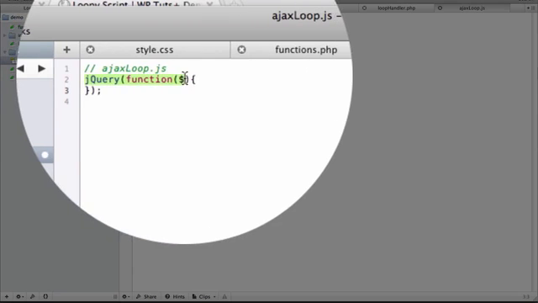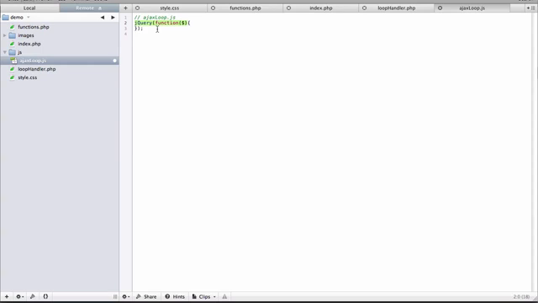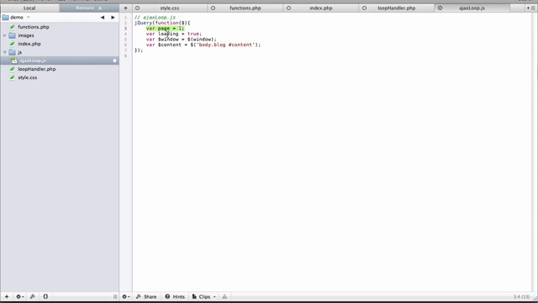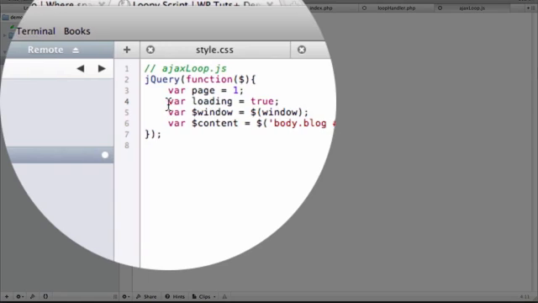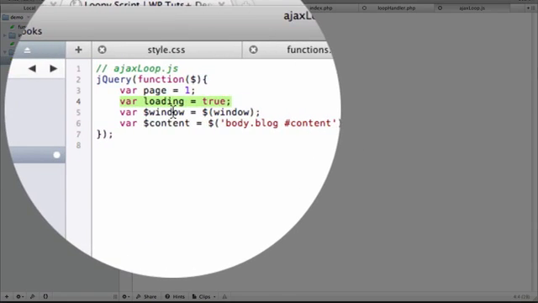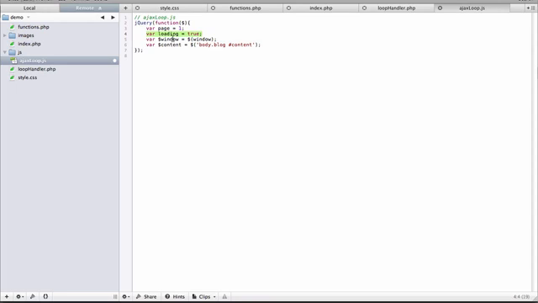First, let's add a jQuery function, which waits for the document to load. Next, let's set up some variables. The page variable will store which page we are loading and will increase each time we load more content. Our second variable, loading, will keep track of the content status. Later, when we write our function to check the scroll of the window, we do not want it to execute if we are still in a loading state. Since we'll be loading our first page automatically, we will set loading to true.